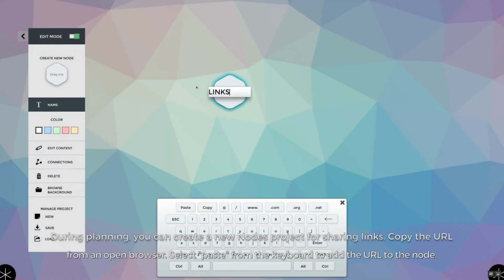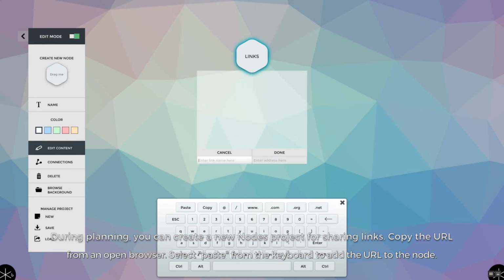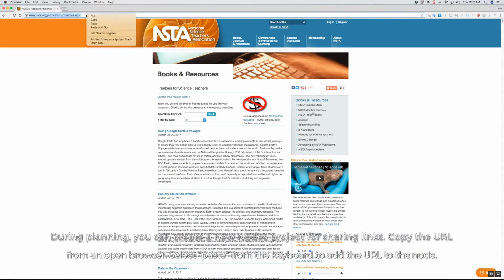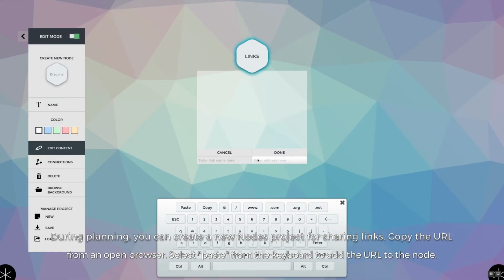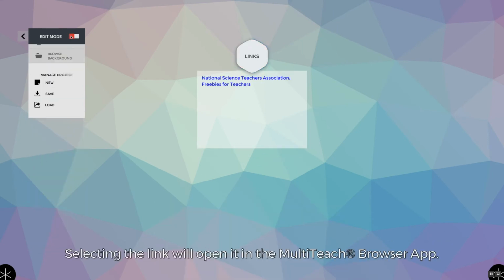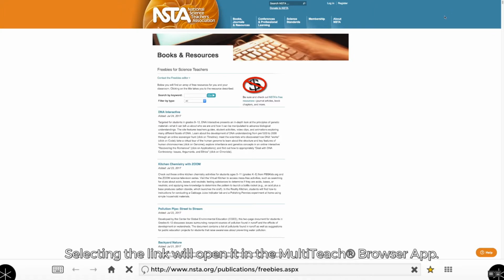During planning, you can create a new Nodes project for sharing links. Copy the URL from an open browser. Select Paste from the keyboard to add the URL to the node. Selecting the link will open it in the MultiTeach browser app.